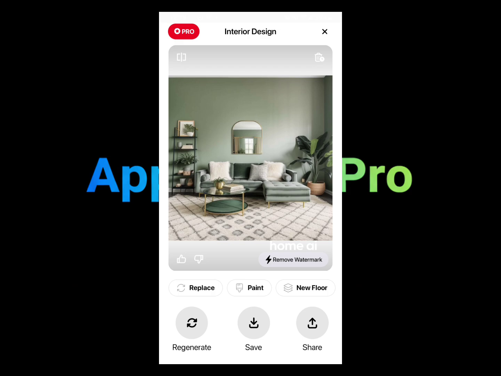So a very good application if you want to redesign somewhere. If you don't have anything in mind, you can use this AI application here.